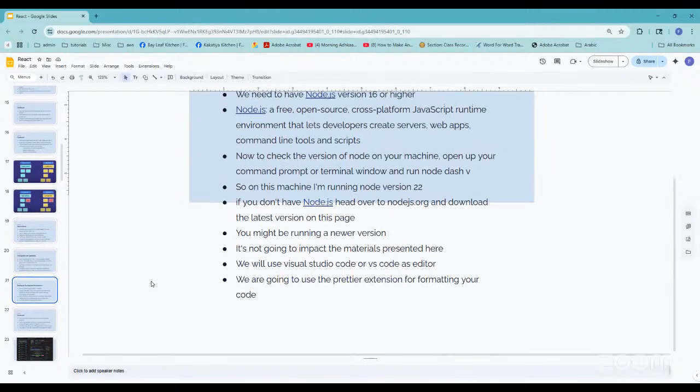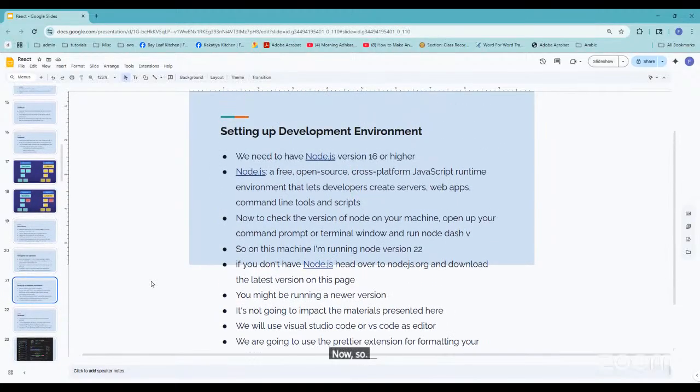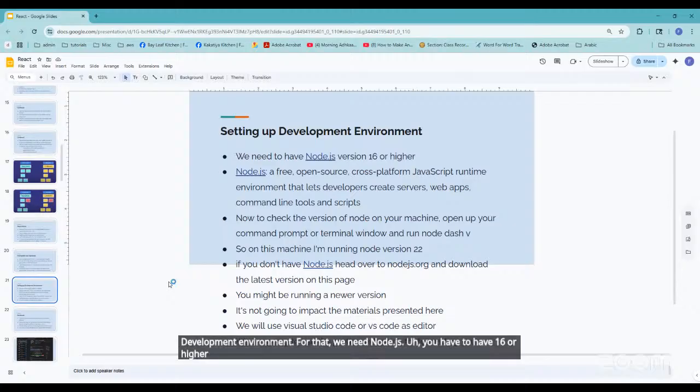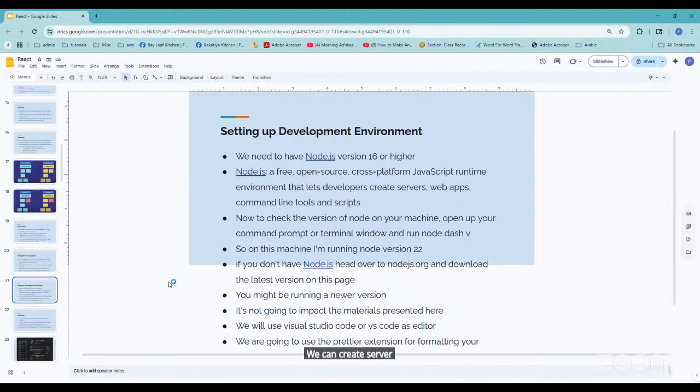Now, to play with React, we have to have a development environment. For that, we need Node.js. You have to have version 16 or higher. What is Node.js? It's basically a runtime environment. We can create servers, web apps, and CLIs with this.